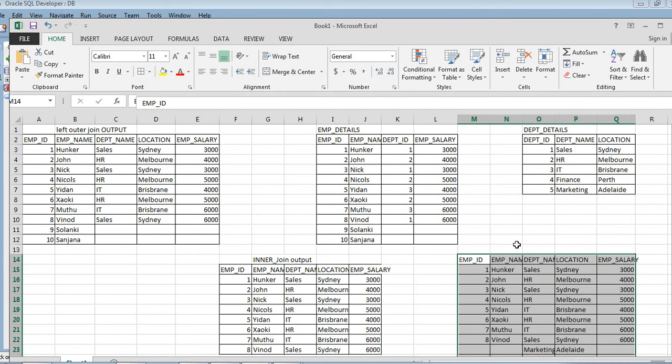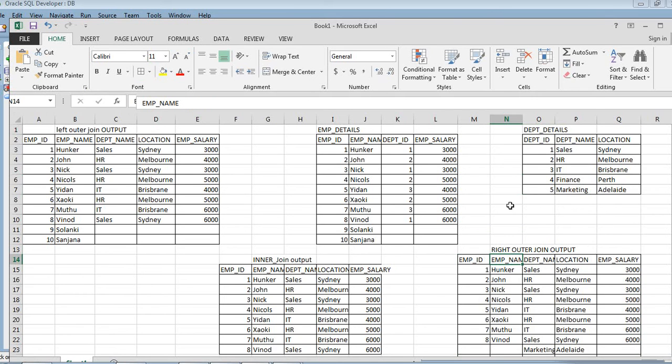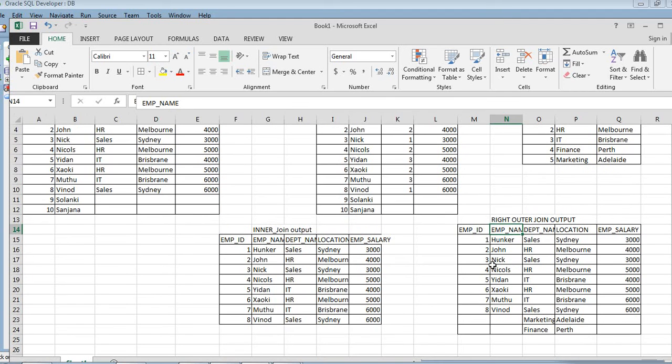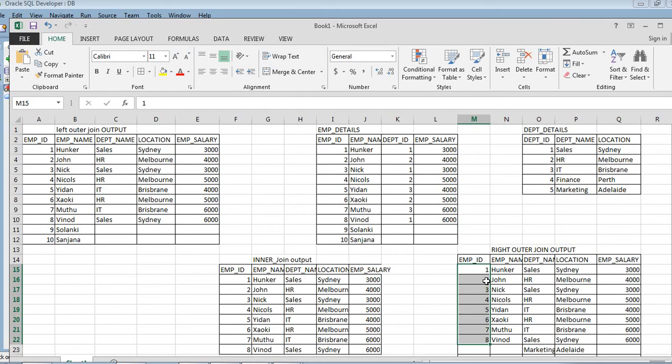Yeah. So this is the right outer join output. Okay. So just see in right outer join what we have. For the data where EMPID are matching, those are coming properly. It is the same as whatever we received for left outer join and inner join, where the department IDs are matching. That means for these 8 rows.